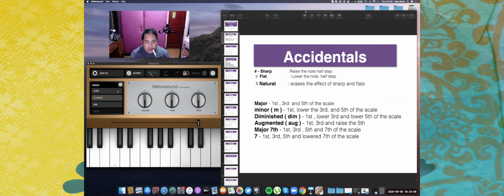Now letter names, so we have C, D, E, F, G, A, B, C. When we go down, C, B, A, G, F, E, D, C. So remember that. The next accidental is the flat accidental. It is the opposite of the sharp key. Flat lowers the note half step.